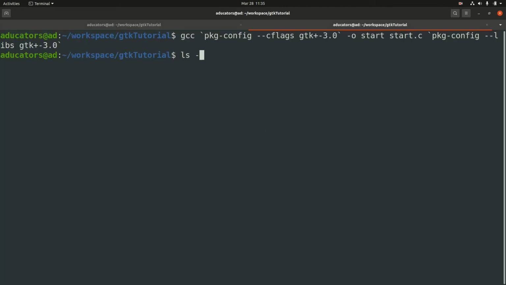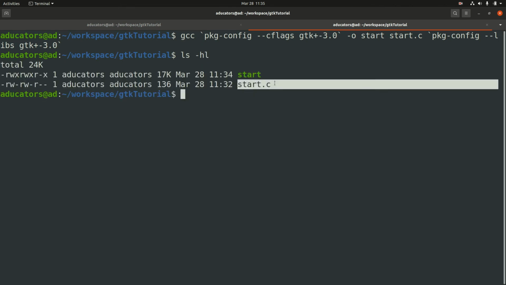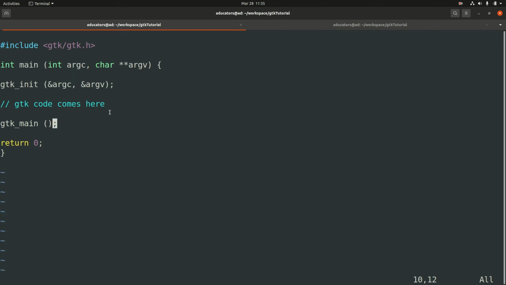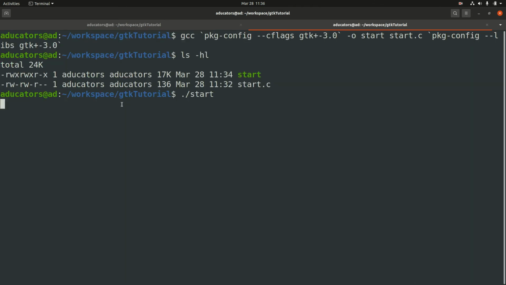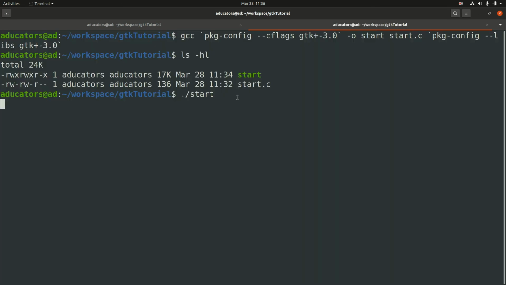Now let's see what we have in our directory. You can see here, this is start.c, our code file, and this is start, our executable file. So let's execute it by typing ./start, now hit enter, and we see nothing. This is because we haven't added any GUI here, but the main purpose of this particular video is to tell you how to write the first GTK code and compile it successfully. Now to break this loop, just press Ctrl+C and you will see your prompt back again.